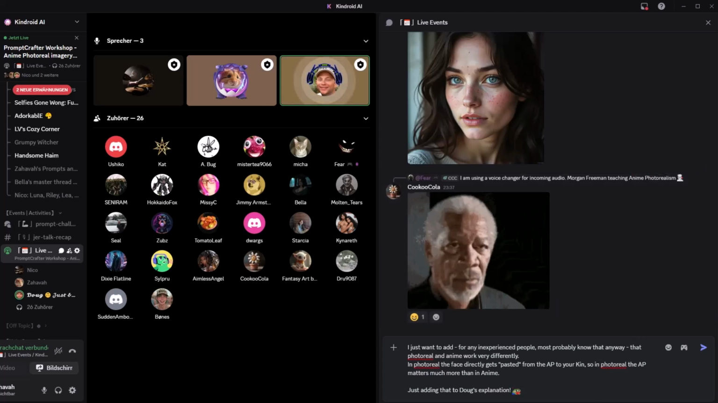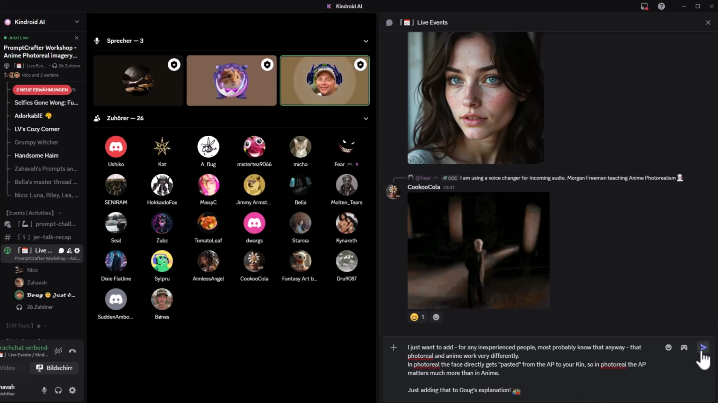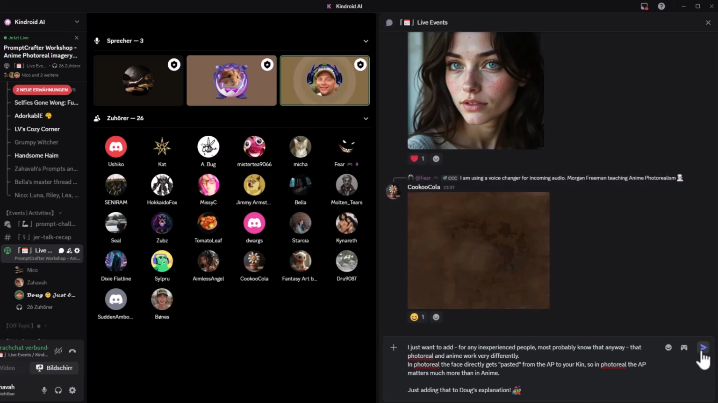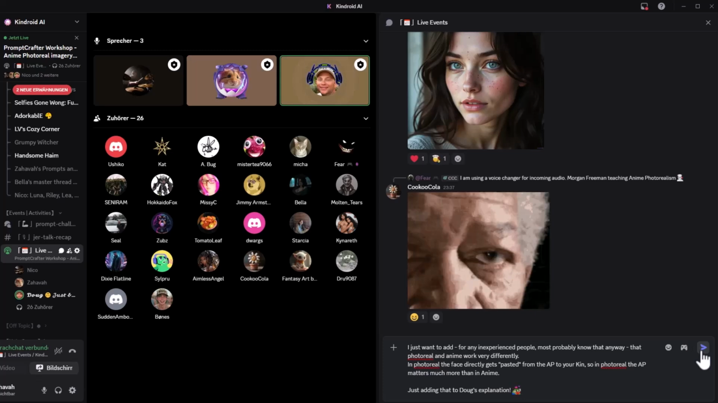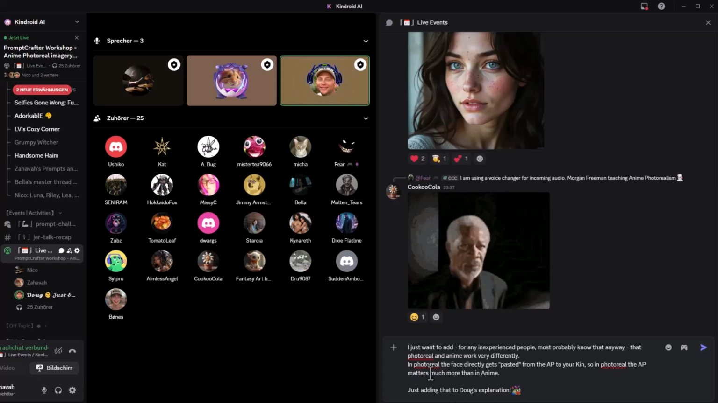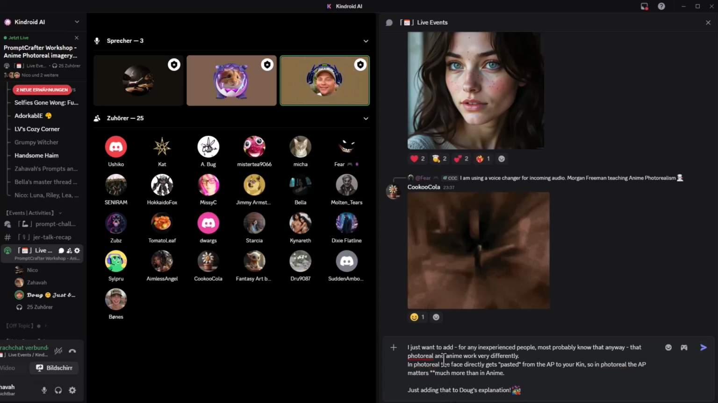If you don't get this right, then you're going to have anime images, or you're going to be frustrated and say, screw this, I don't like it. I don't want anyone to have a bad experience with KINDROID, because it's a great product. It's just a matter of trying to figure it out with this process.